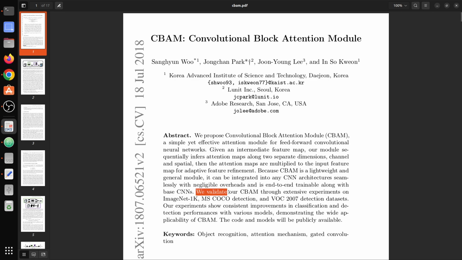We validate our CBAM through extensive experiments on ImageNet 1K, MS COCO, and VOC07 datasets. Our experiments show consistent improvement in classification and detection performance with various models, demonstrating the wide applicability of CBAM. The code and model will be publicly available.